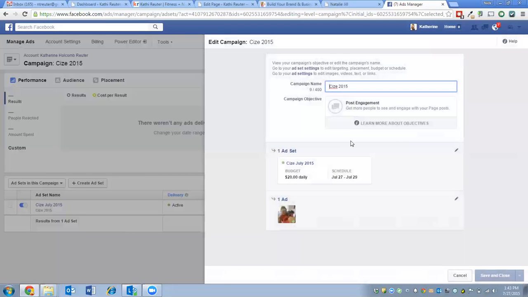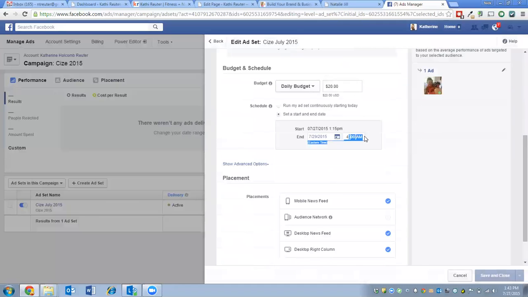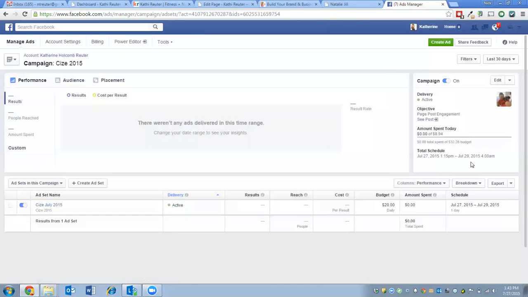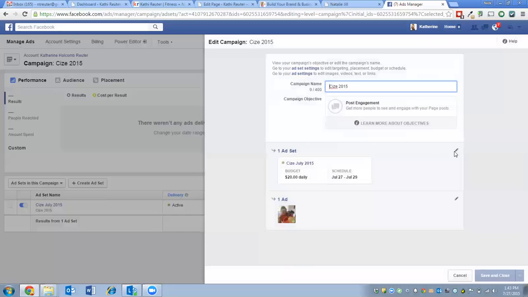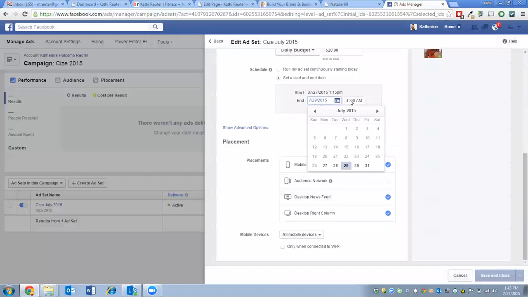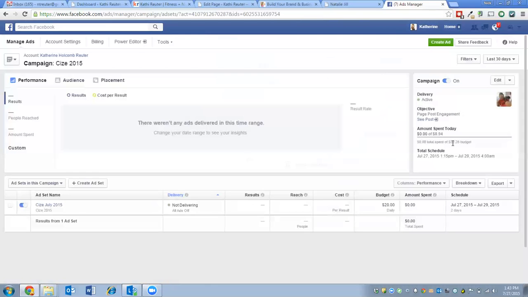But I'm going to actually change this so it ends on, let's see here. We're going to end this at like 10 p.m. Oops. I don't know what I just did. I clicked all over. Edit. So we're going to end this at 10 p.m. Save and close. Okay, so now my ad budget will probably bump up a little bit more once this finishes. Maybe I need to refresh the page. But anyway, that's the ad.